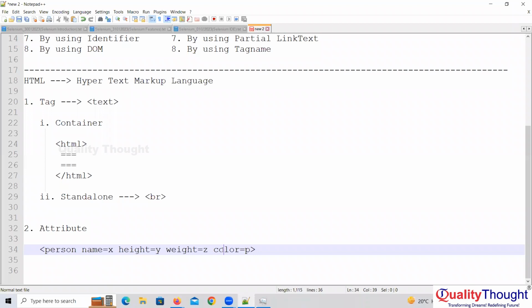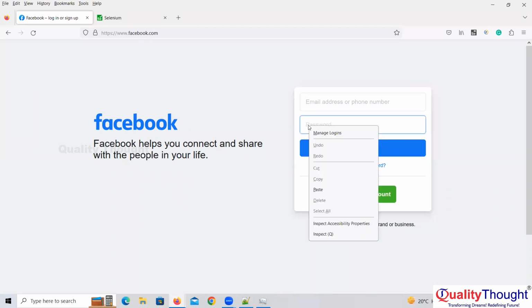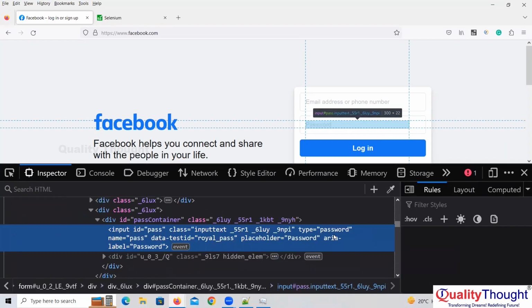What is a tag? Any text between angle brackets is called a tag. If it is a container, we have a starting and ending; standalone is single. We need to check the element source and identify which is tag and which is attribute. To check any element source, right click on the element and inspect. This inspect option is available for all browsers, not only Firefox. It is available for Chrome, Edge, Safari, Opera also. By using this inspect option, we can check the element source.